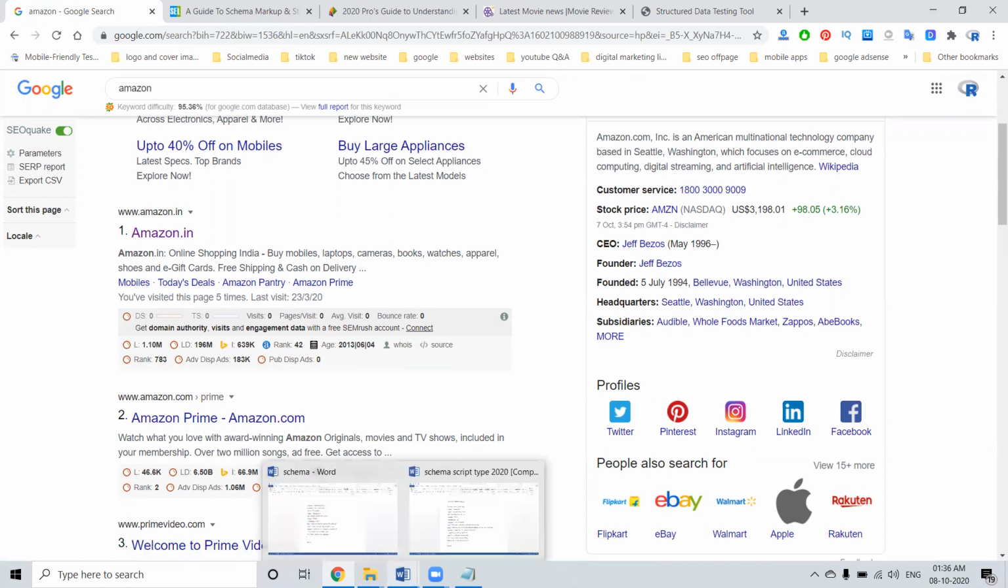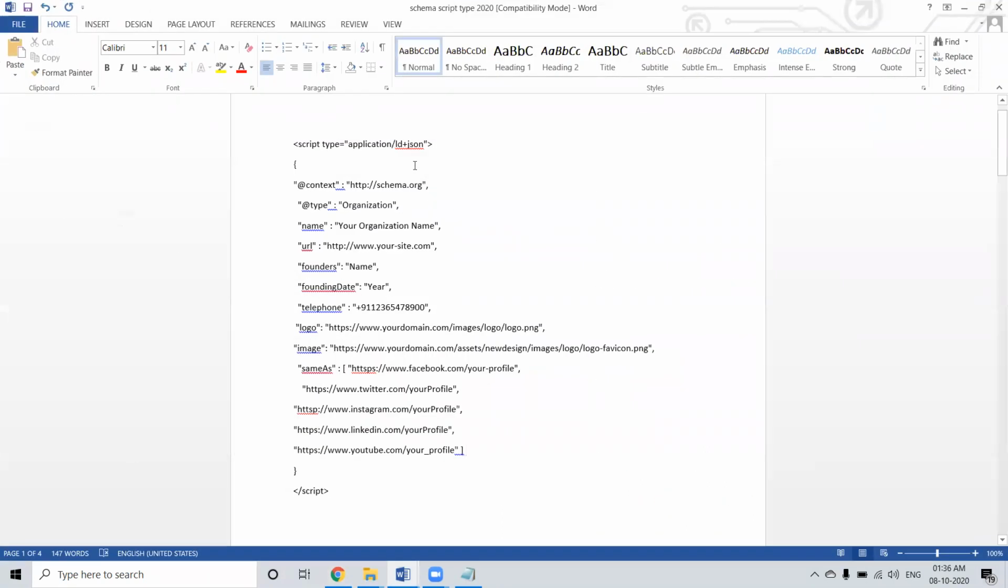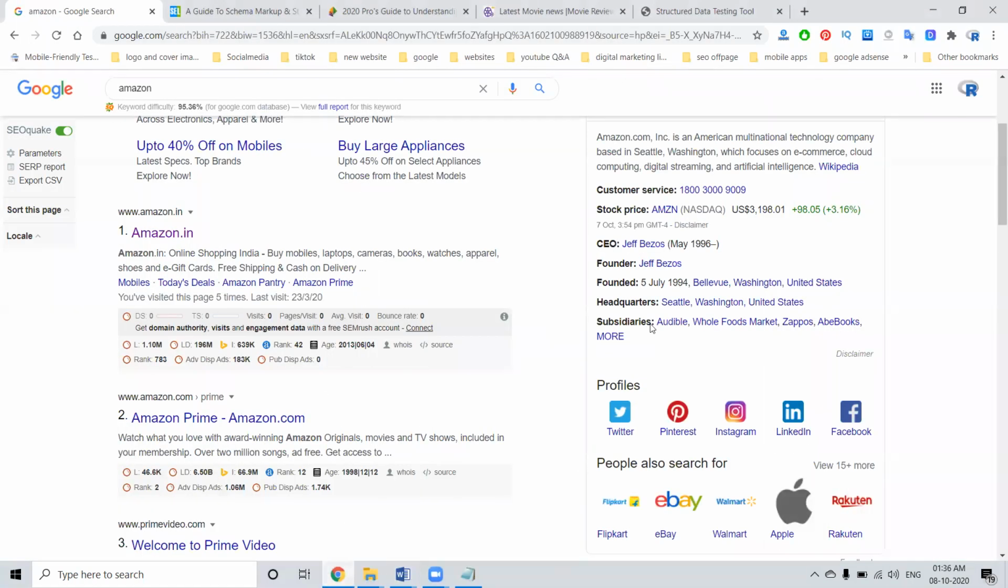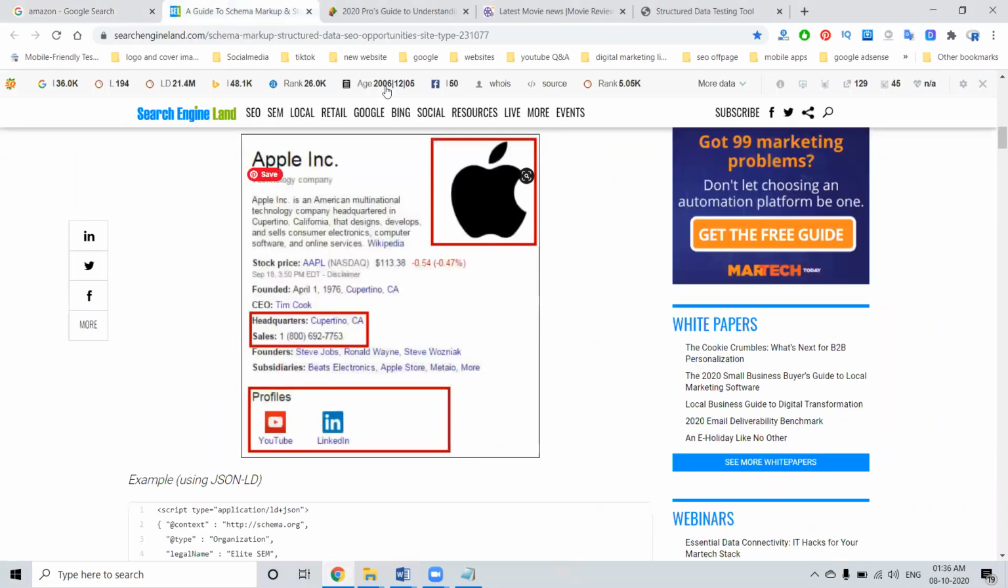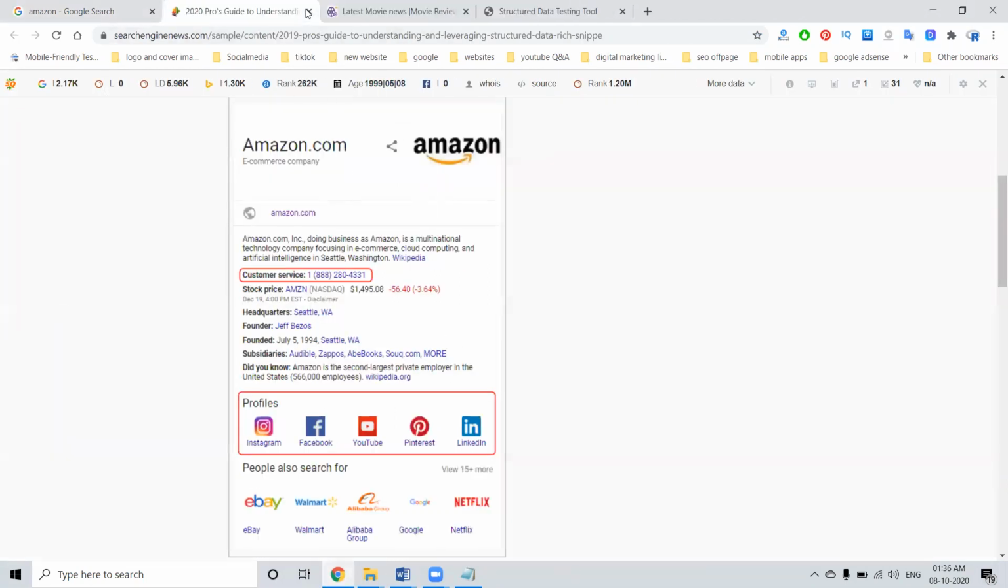This information is added to the website using a code option. First of all, check whether the code is available on any website. You have to check what is required: the organization name, the website name, the founder, and the founding date or year. You can mention a telephone number, your business logo and favicon, and your social icons. All of that appears in Google search.